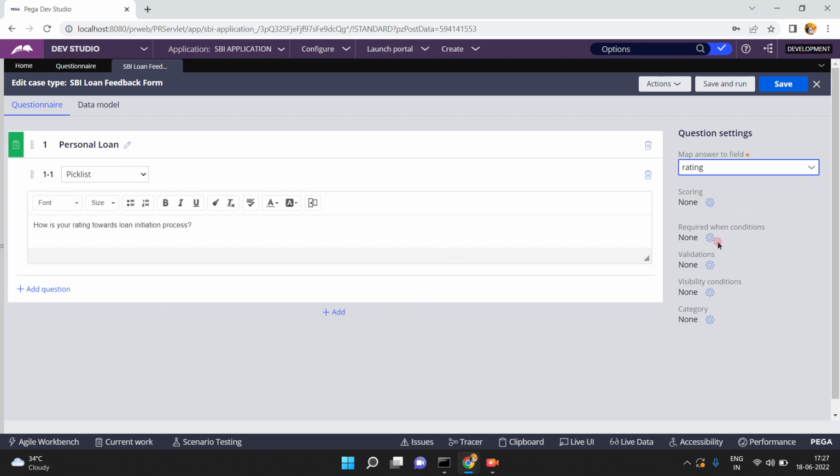So here also on a conditional basis, the user must answer that question. It is required when conditions. For example, if you enter a value of 10, which is not a correct value, and if you want to do the validations also, you can enable the validations. And if you don't want to display this question on a conditional basis, I mean, only for specific users, you can use these visibility conditions, etc. So even there are some options for a question.